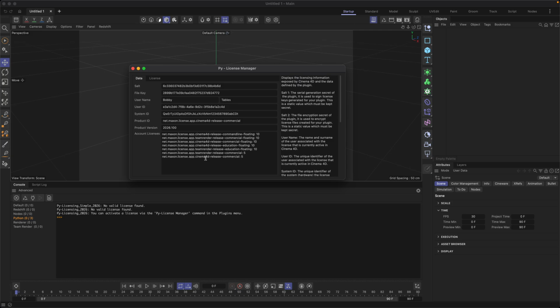The solution is based on the licensing data provided by Cinema 4D, and the username is quite obvious. This is the username which is stored in the Maxon ID account with which this current instance of Cinema 4D is running. The user ID is a unique identifier again for this account, basically a collision-free version of the username.